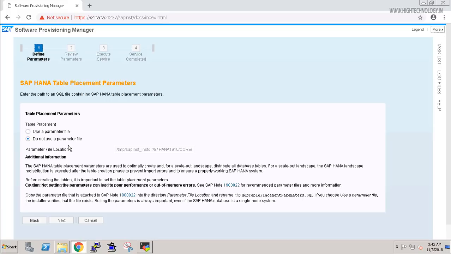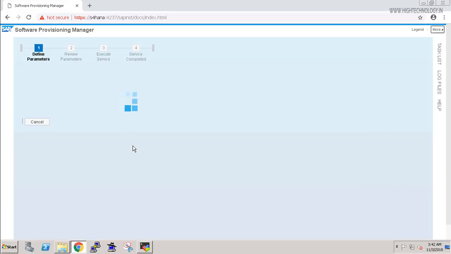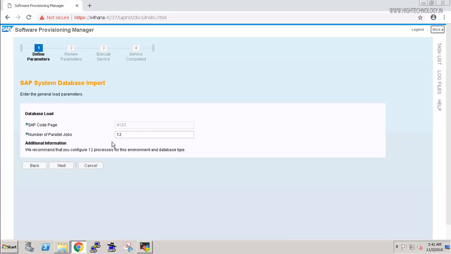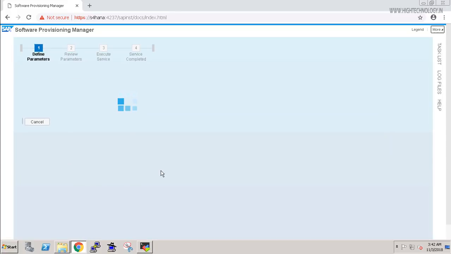And here it is asking for the table placement parameter, and I'm not changing it. By default it is do not use a parameter file, and I'm just clicking on next. And here it is asking for the SAP code base, that is by default 4103, and the number of parallel jobs is 12. So let's click on next here. I'm not changing that.